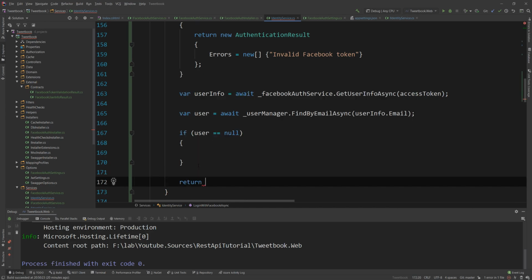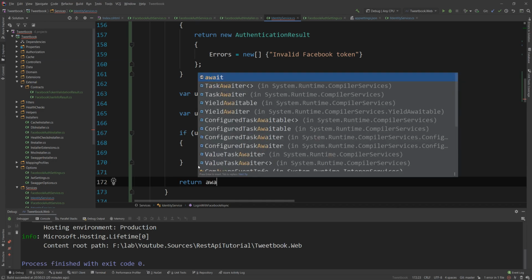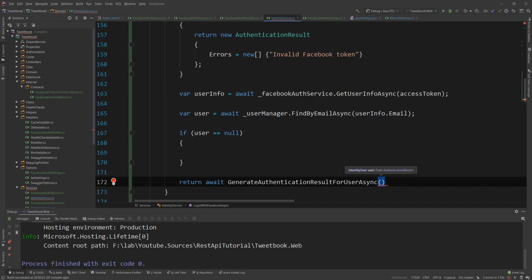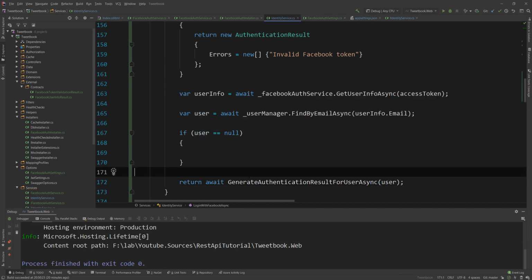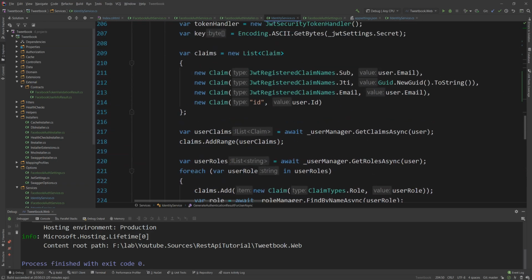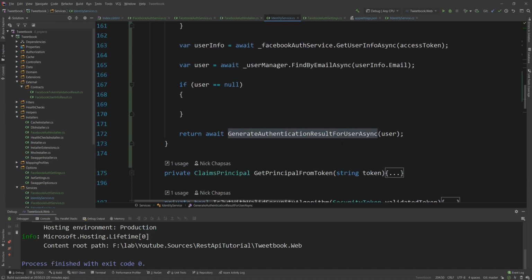So the else logic, if you're already registered, is actually very, very simple. You just say await generate authentication result for user async, and we use the user object we just retrieved to generate it. And the generate token method is here. You can find that in the description down below. I'm not going to go through how we generate JWT tokens again.